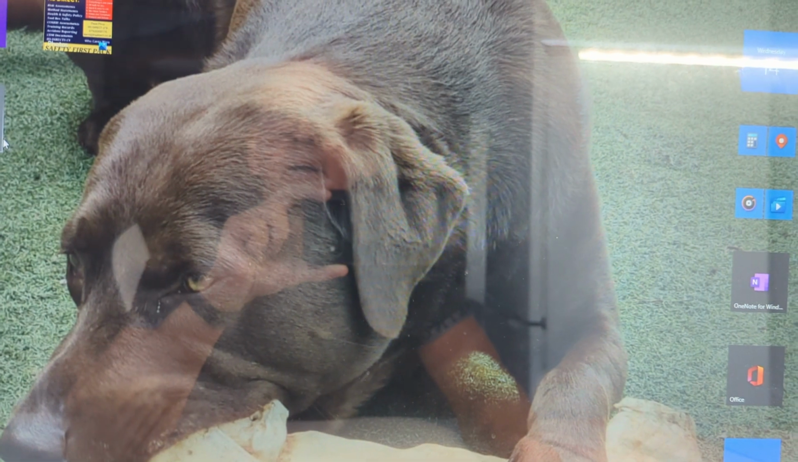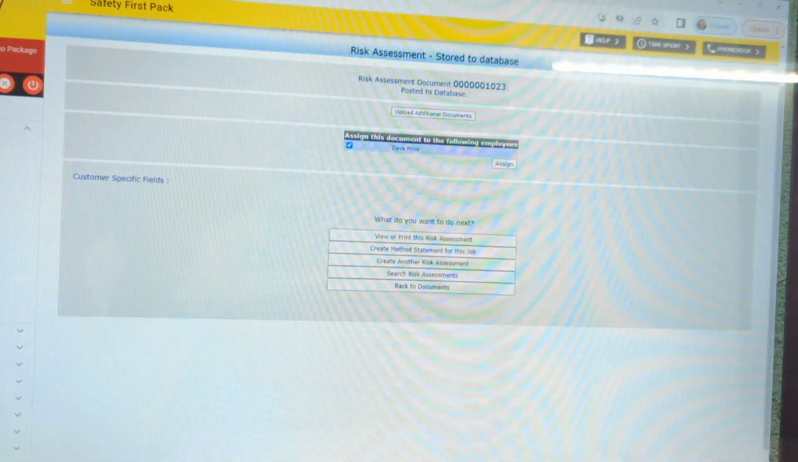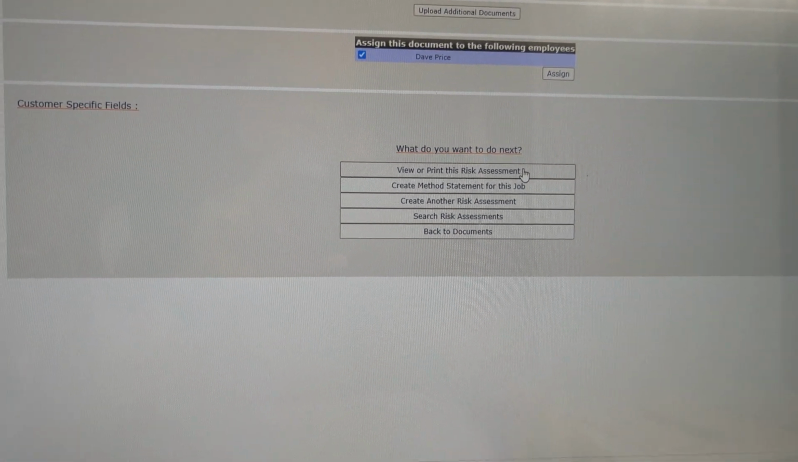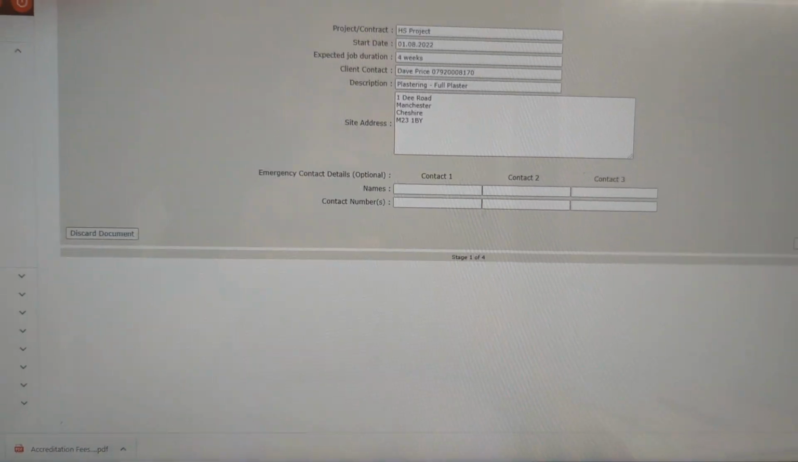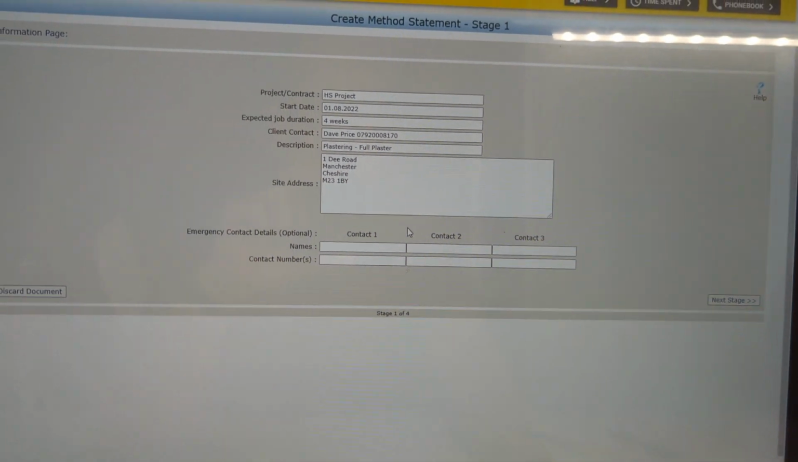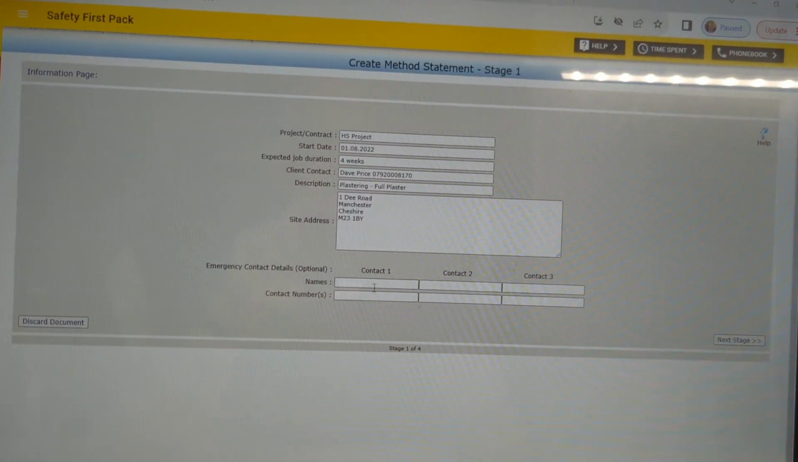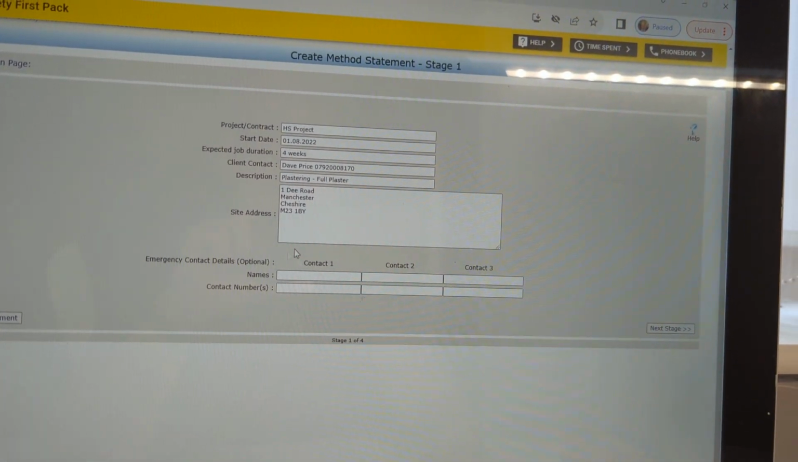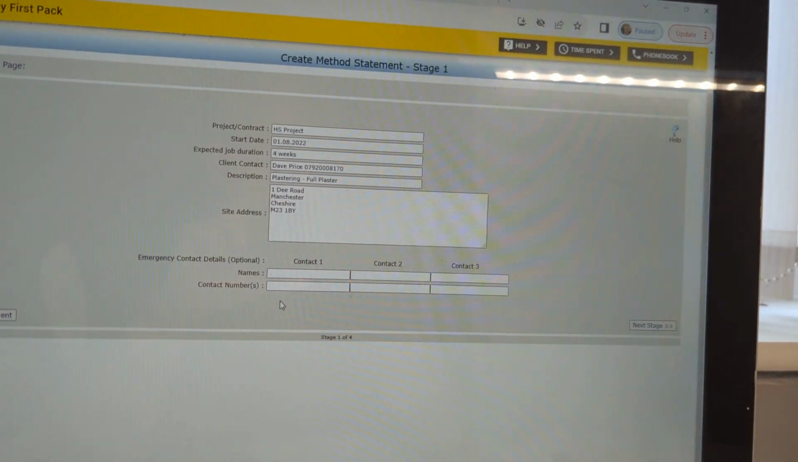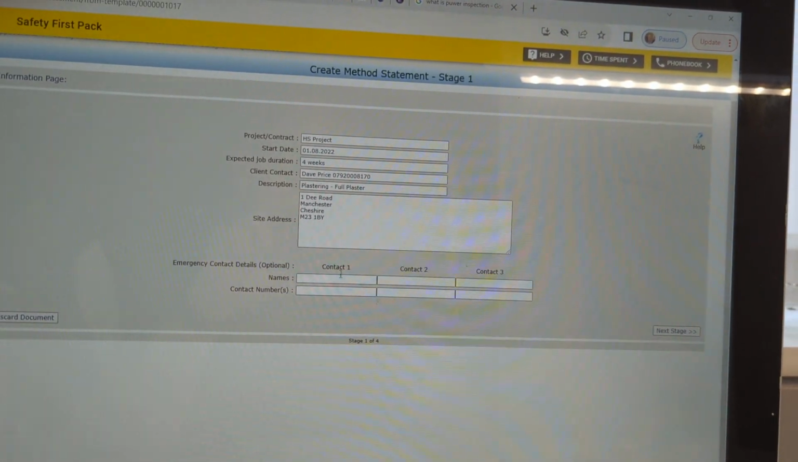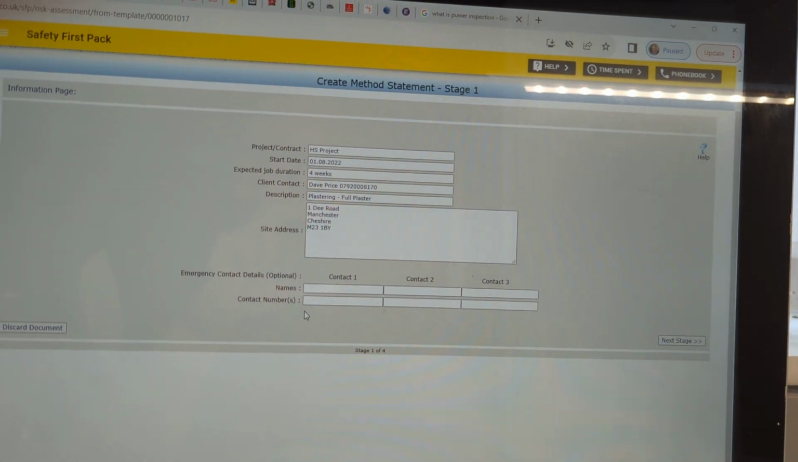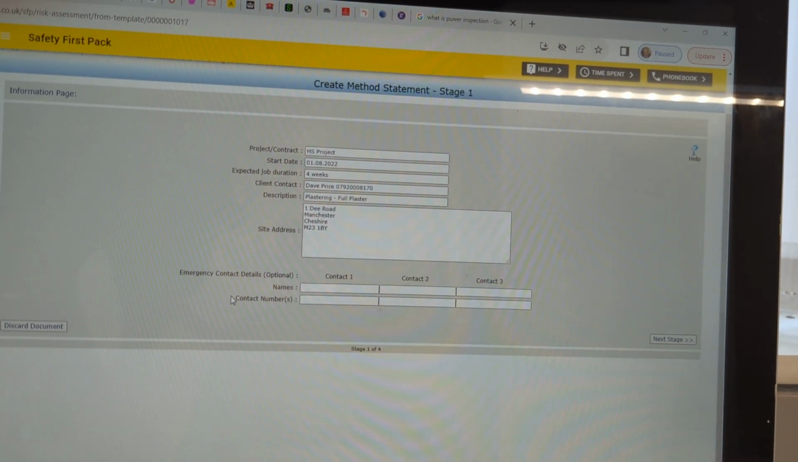I close that down, and underneath where I viewed my risk assessment, it says create method statement for this job. If I click on that, everything transfers across now to my method statement. Contact 1, 2 and 3, if you've put it in at the beginning when we set it up, you will not have to put your name and mobile number in there, but you can put somebody else's in case of emergency.